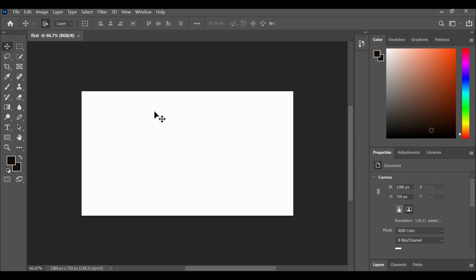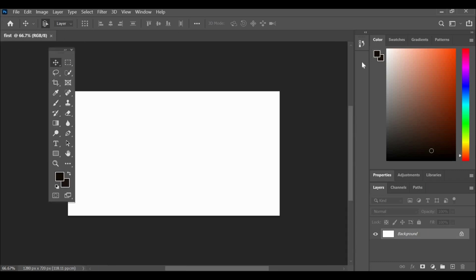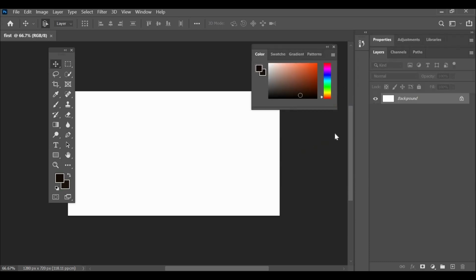This is the full look of our Photoshop. This is the interface of Photoshop. It is similar to Adobe Illustrator if you have used it before. Here is the tool panel. Here are the color swatches, gradients, patterns, layers, channels, paths, everything. We will discuss everything in this course. So you can also change the panels according to your design, according to your style.